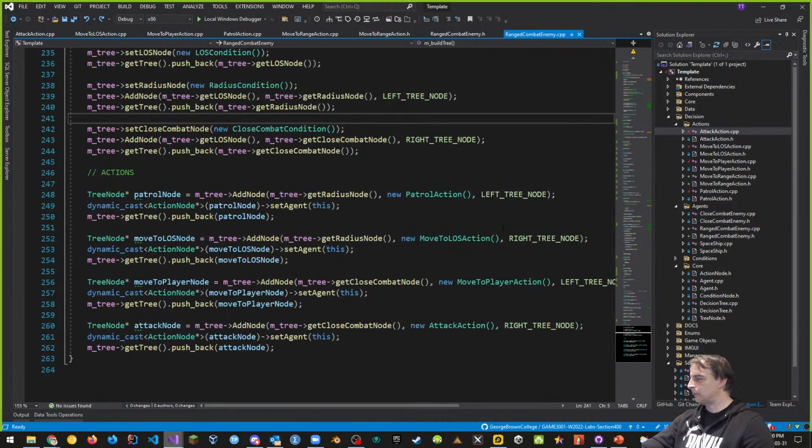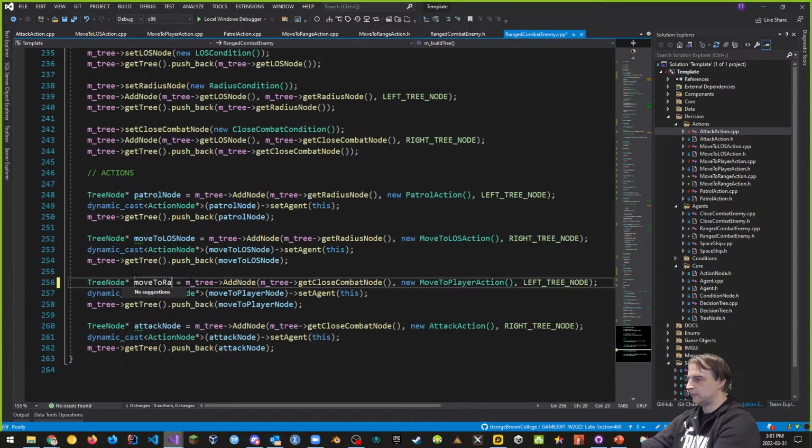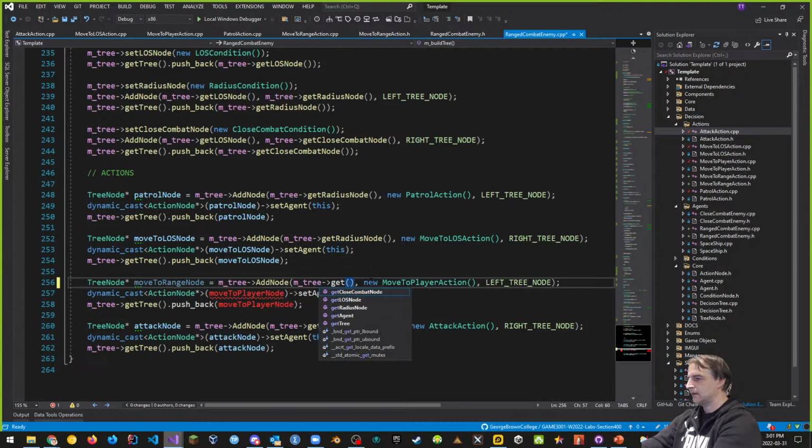Not yet. But we do have, instead of the move to player node, which is an action, a move to range node. So this is a move to range node. And the move to range node is going to be tree, add node, and then we're going to get, I think it's still the get radius node. Let me just undo that change.